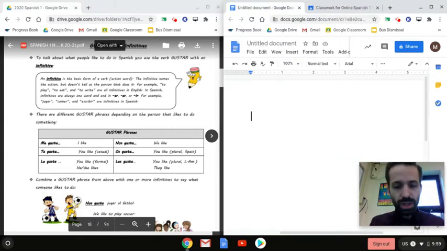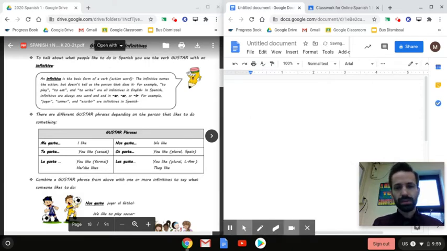So we're learning about the verb gustar. Gustar means to like. Okay. It works a little differently than some of the other verbs and things that we're going to learn in the future. So it's a little bit special, but it gets used a lot when you're talking. So it makes sense to cover it in its own way.